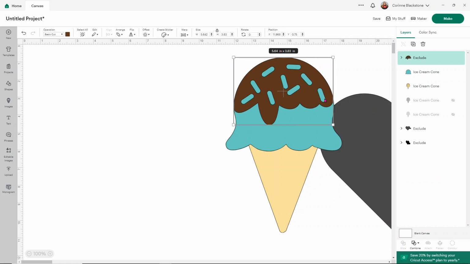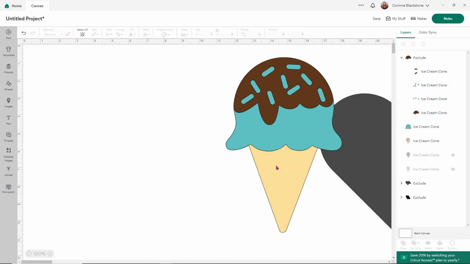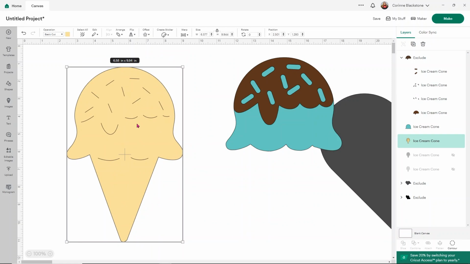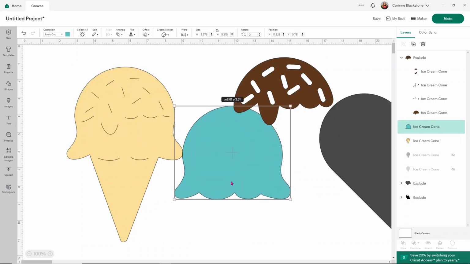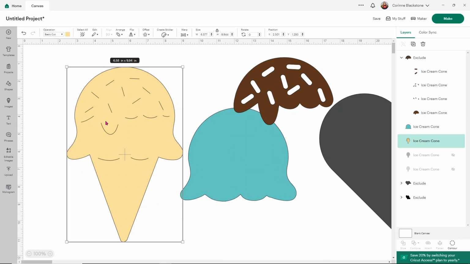So there's a lot of ways that you can use the exclude to design things, to make things. So there's a lot here. We also have this ice cream cone here. I don't understand what all of the little slices are for. I assume it's to help you line things up, but I just think they're pretty useless lines. So for something like this, I don't think you need them.